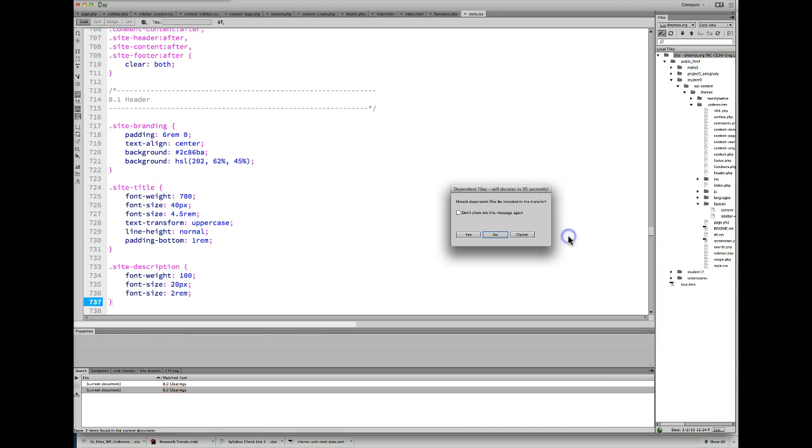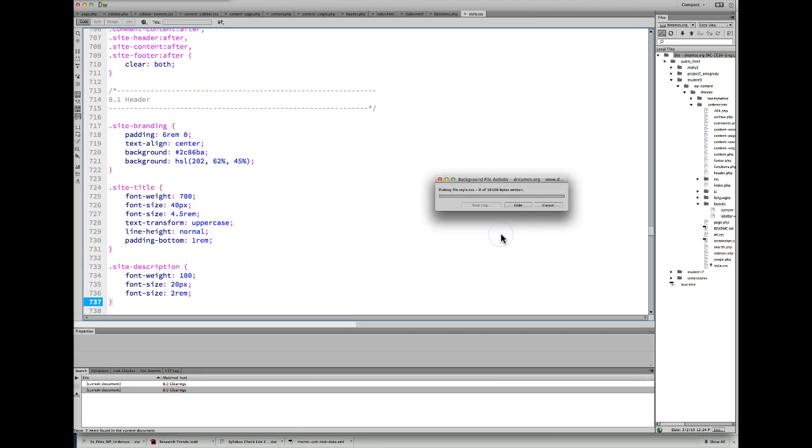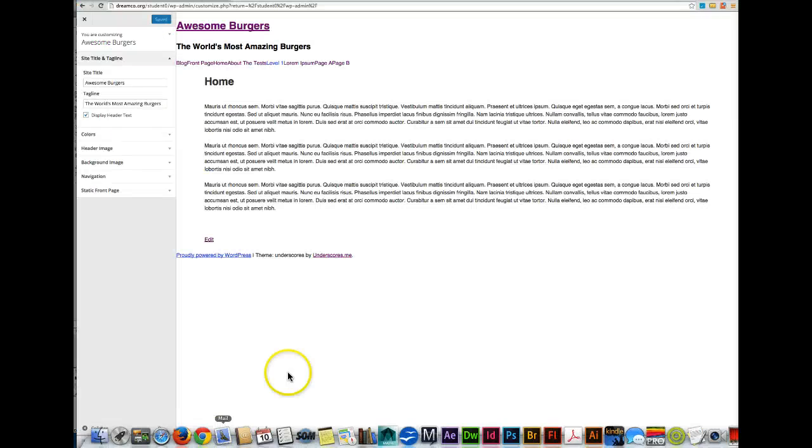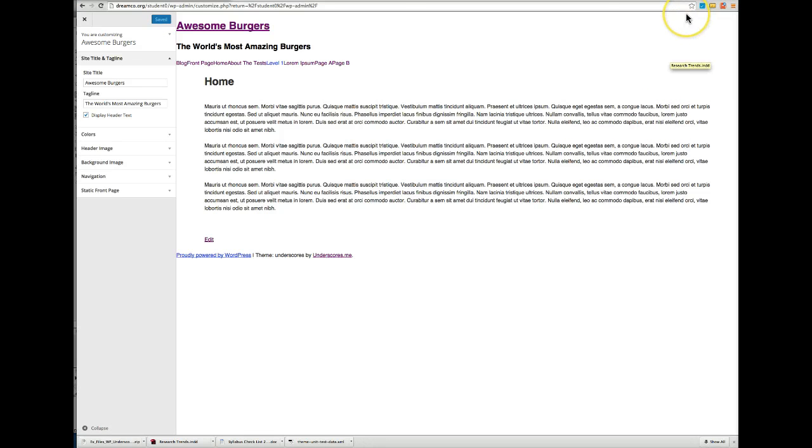We are going to save it before we upload it. We're not going to do anything with the dependent files. And now we're going to go back to Chrome, which is where we have our website. We should be able to see it right here if we just hit refresh.